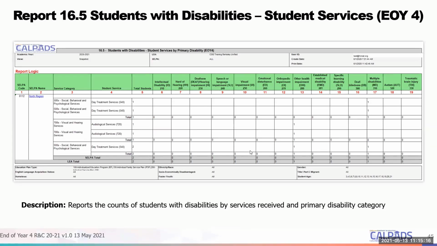16.5, students with disabilities, student services. So again, this is your aggregate report for the services. It's by service category, right? And then what is their primary disability? So these are the services the students are getting. This is the reason why they're getting the service, right? That's what this report is supposed to tell us.